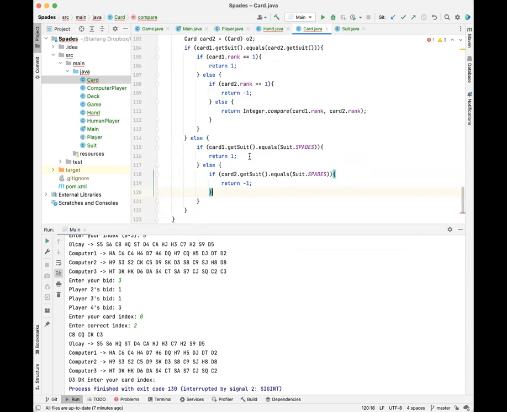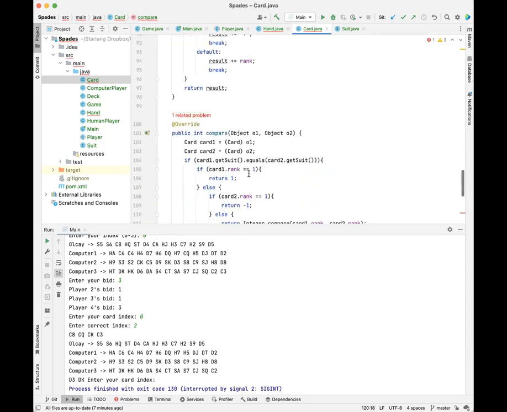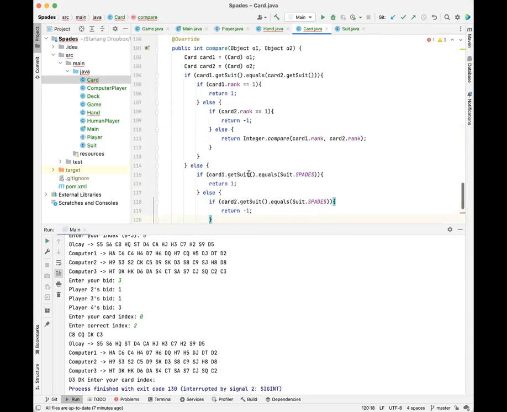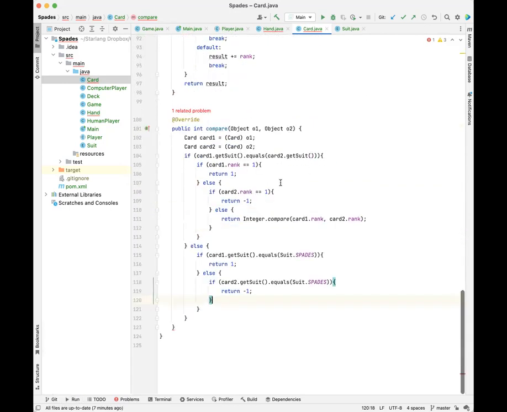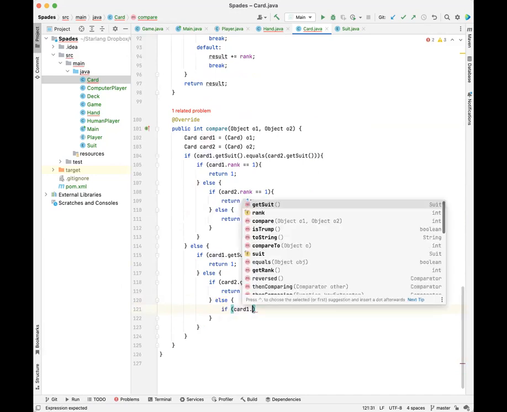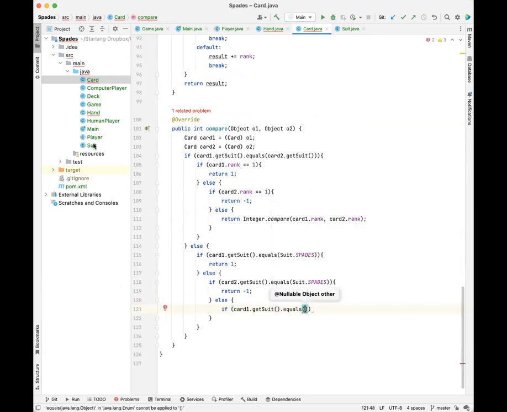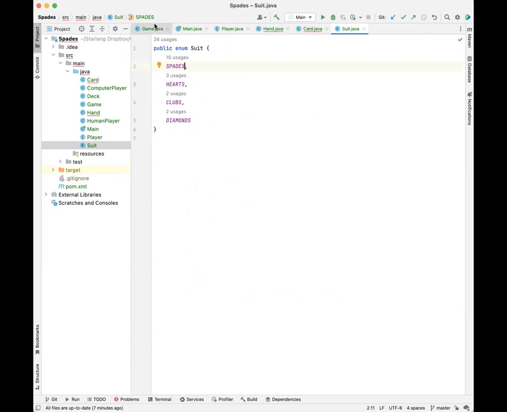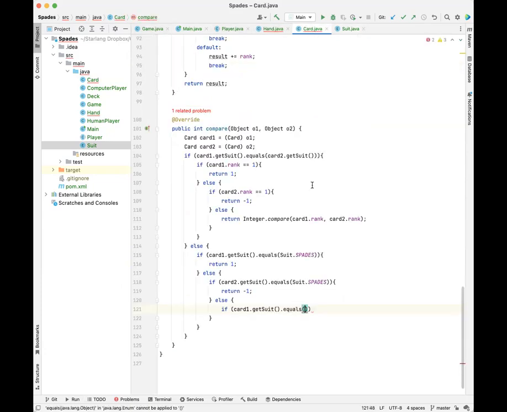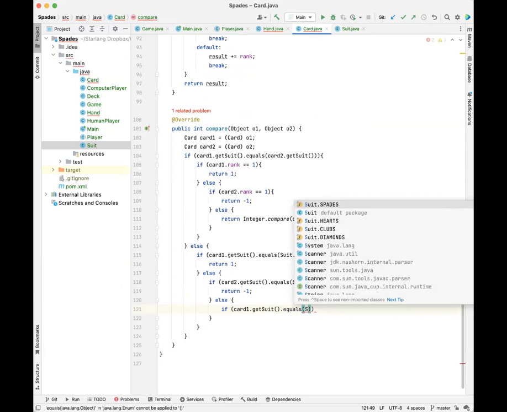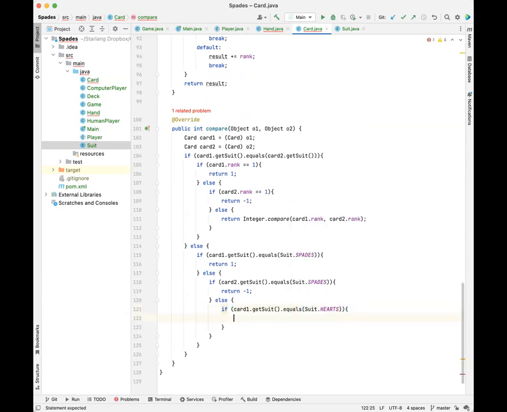Otherwise, depending on your comparison. So instead of this, we can, for example, actually convert the suite to numbers. That's also a possible strategy, but we are actually increasing the complexity. Let's do it like this. If the card 1's suite equals, in that case, hearts, then we return 1.